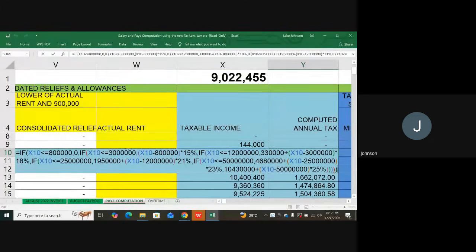So Excel says it's wrong. Excel will not pick the first answer that we set. Look at the first answer that we set here. We say if our X10 is less than or equal to 3 million, Excel should take the X10, which is the main amount, minus the first 800,000, which is supposed to be at 0%. So whatever is left, multiplied by 15%. But unfortunately, our X10 is not less than or equal to 3 million.